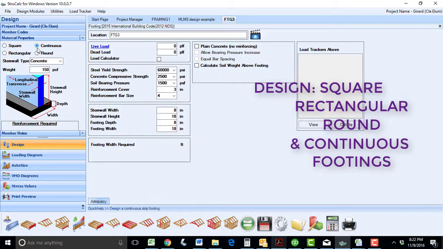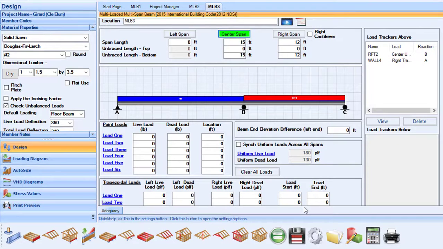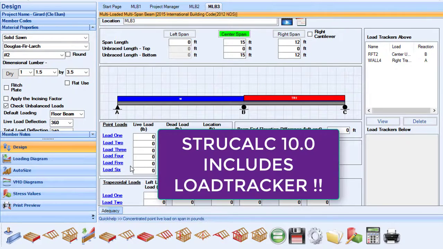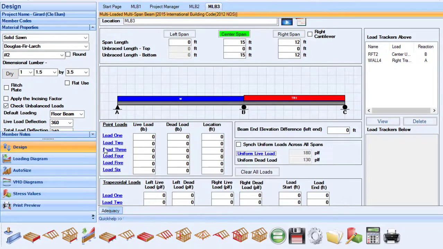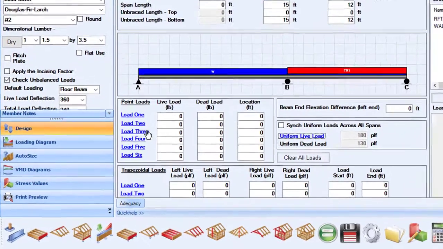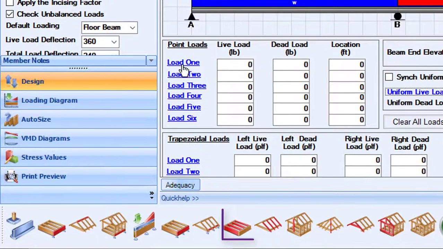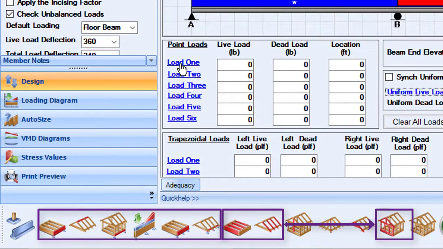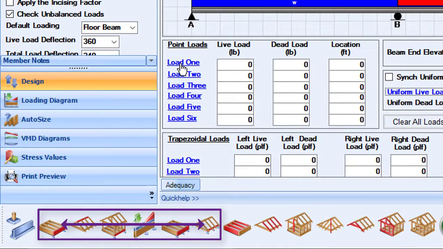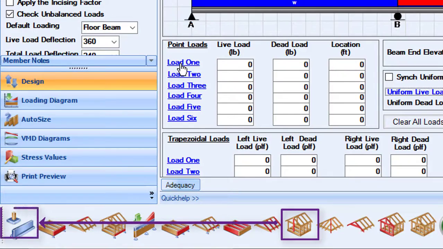and continuous footings. In version 10.0 of StruCalc, we have added the powerful and revolutionary design option called Load Tracker, which allows you to quickly transfer reactions from one member to another, including rafter joist loads to beams and support walls, beams to other beams, beams to columns, columns to beams, and columns to footings.